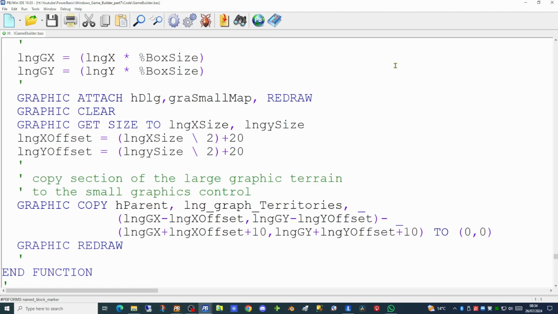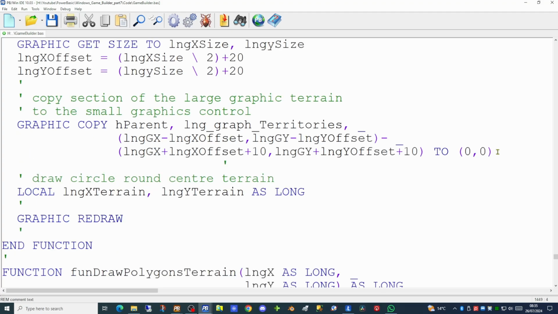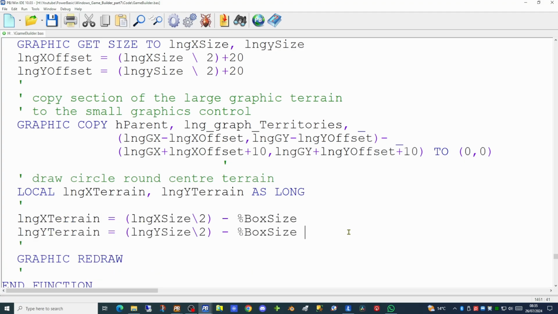So we'll need to work out exactly which terrain that actually is. So we're going to create two local variables, an X terrain and a Y terrain. And these, when populated, will be used to mark which terrain we're actually going to draw a circle around. So we work on the assumption that the terrain is likely to be near the very centre of our graphics map. So we'll take the size of the graphics map, which was determined up here using the graphics set size command, and we will divide it by 2 as an integer division. This will give us a whole number. And we will subtract from that the size of the box. This is a box which determines how big each of the terrains actually is on screen.